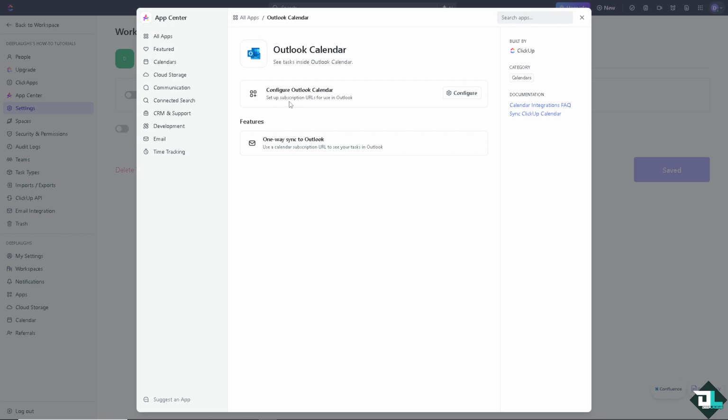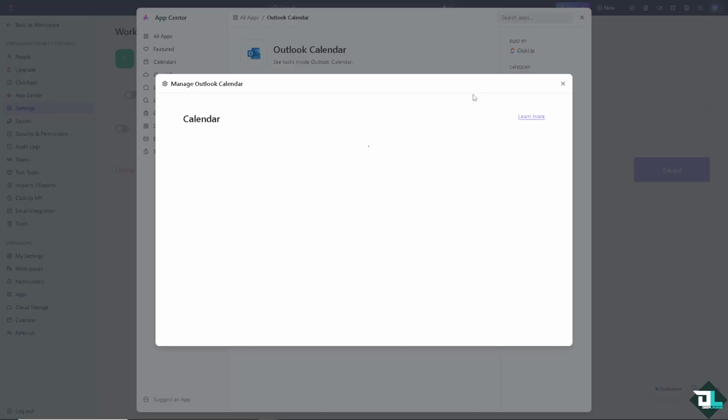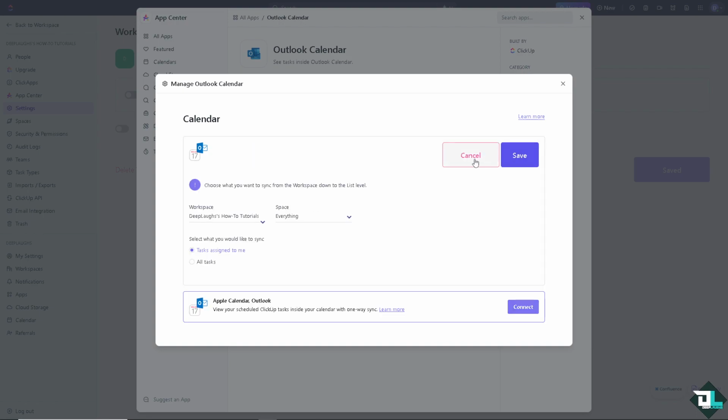You see, you can configure Outlook Calendar, set up subscription URLs for using Outlook, or you have a one-way sync to Outlook wherein you can use a calendar subscription URL to see your tasks in Outlook. All you have to do is click on Configure. Once you've done that, I want you to click on Continue.